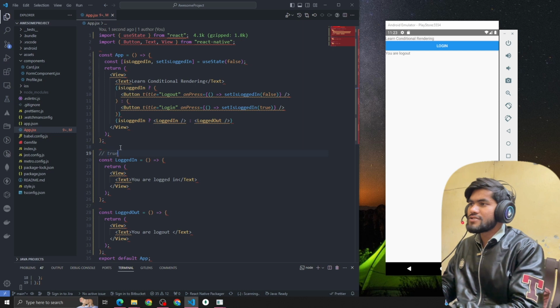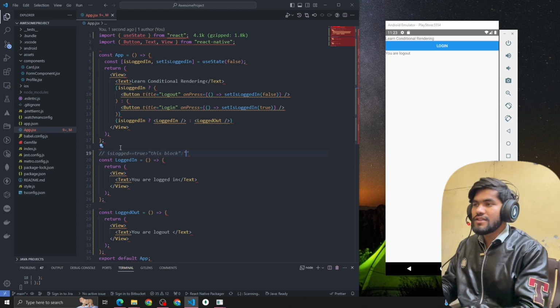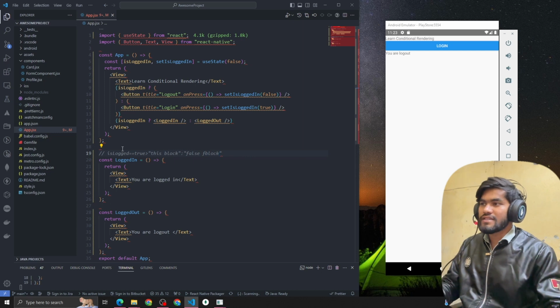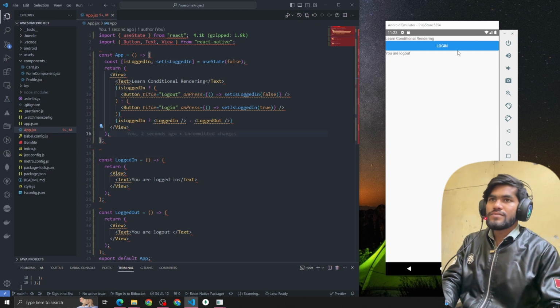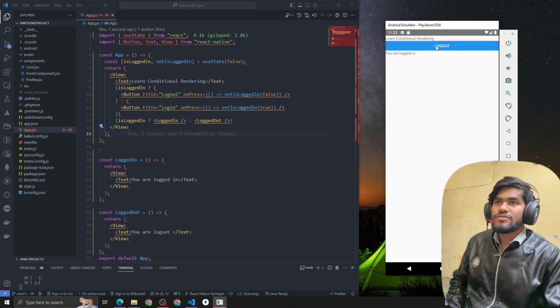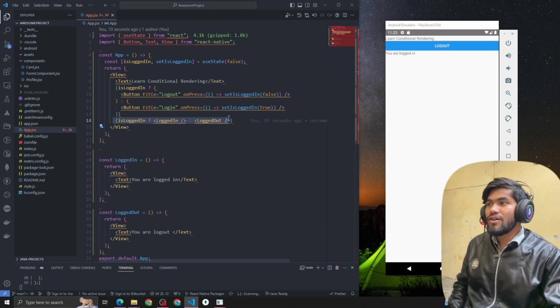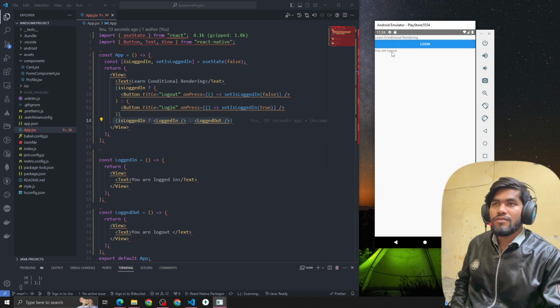If isLoggedIn is true, it will perform this block, and if it's false, then it will execute the false block, as simple as that. So this is the ternary operator. Now let's understand: if I click on login, you can see the logged in component, and if I click on logout, it becomes the logout component. So this is how we do conditional rendering.